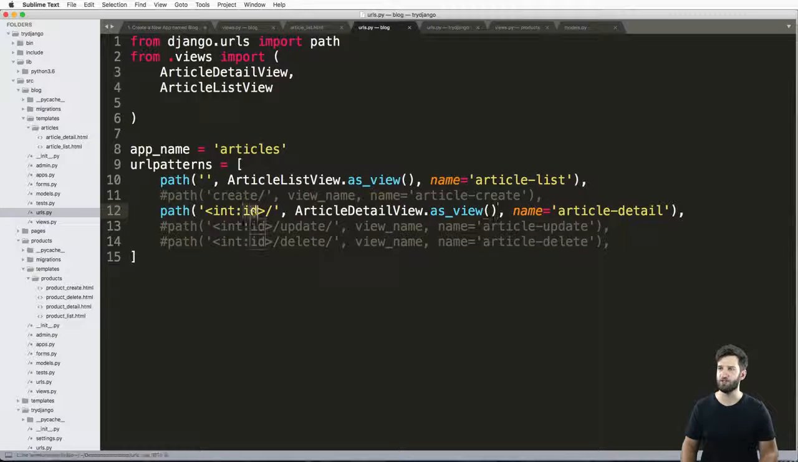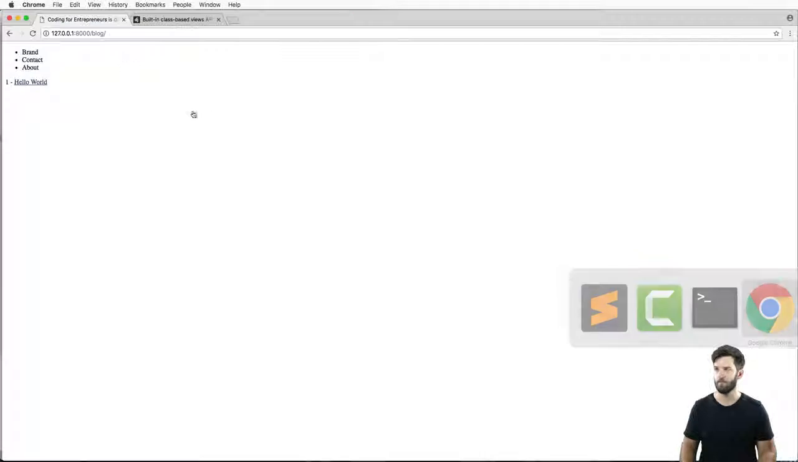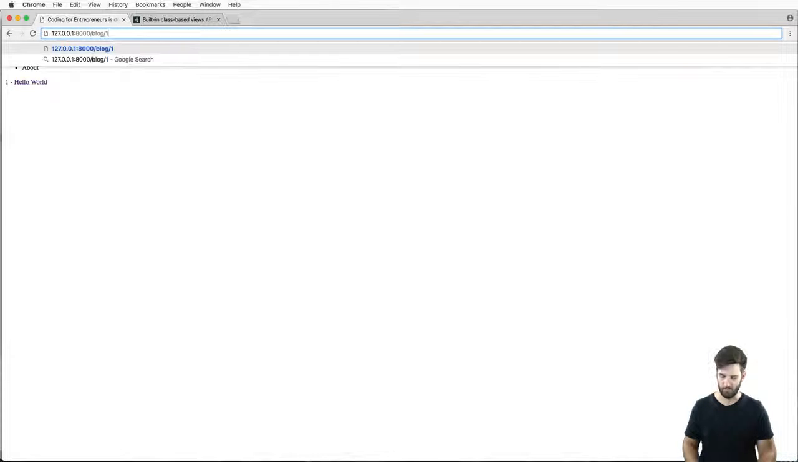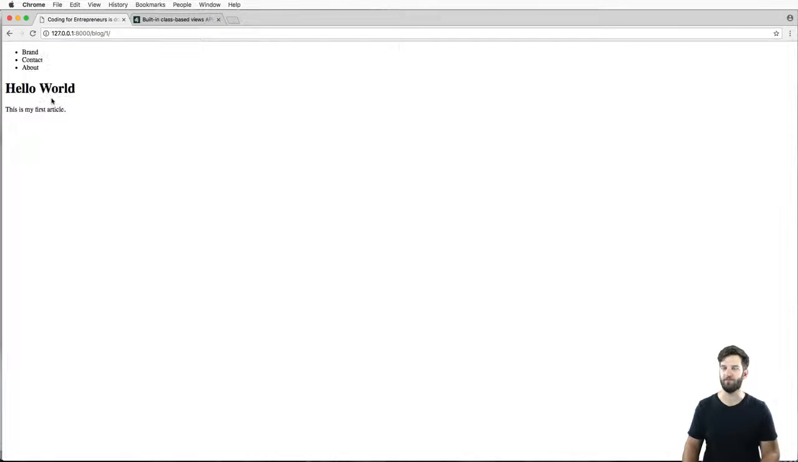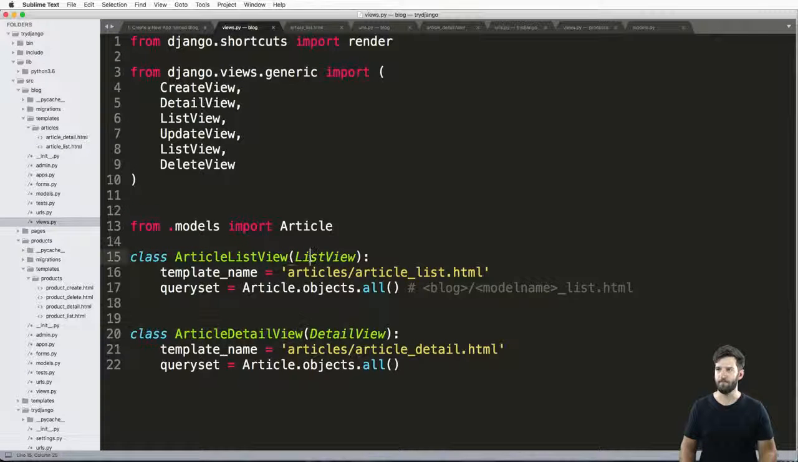And I'm going to change the keyword argument to PK. I've got my template here already. It's very simple. So I'm going to go ahead and go into that first article that I have. There it is. Not really that hard to do. It's actually very easy to do.